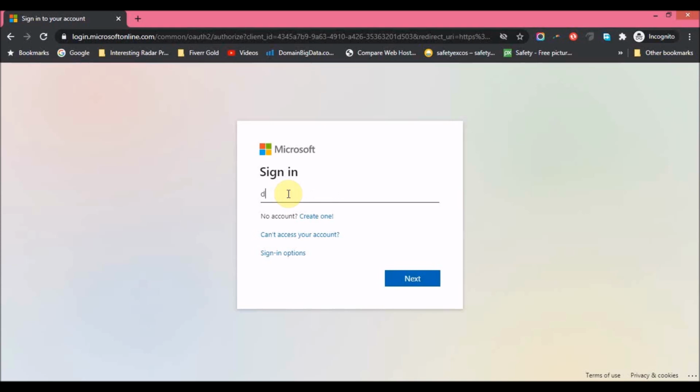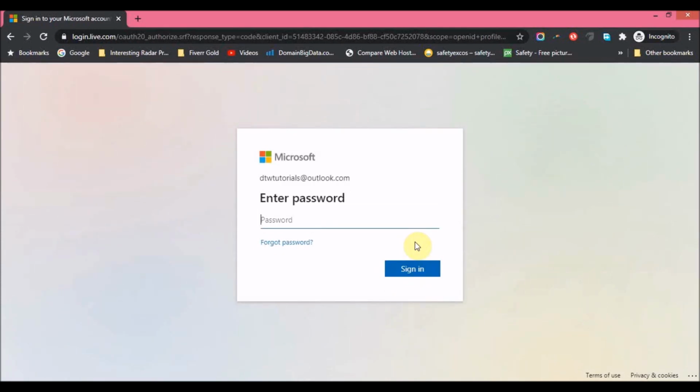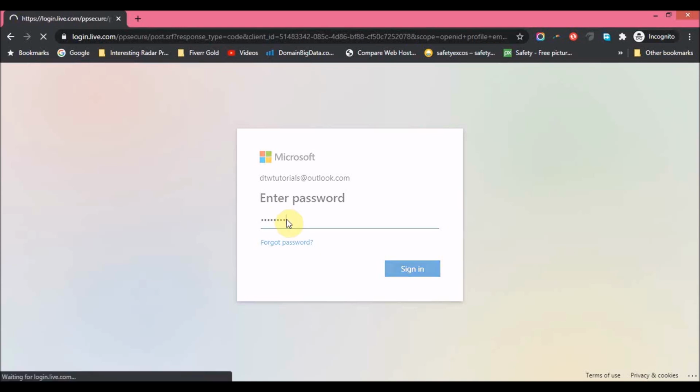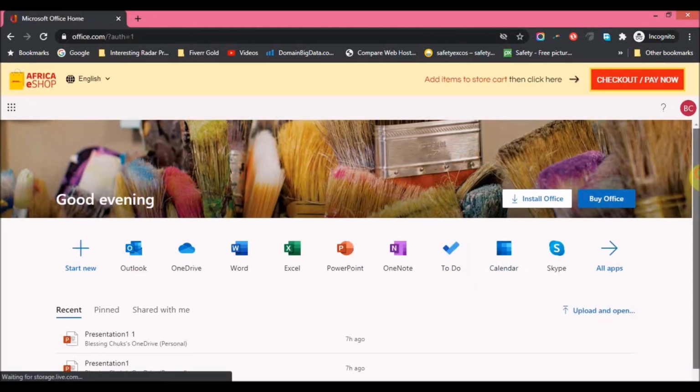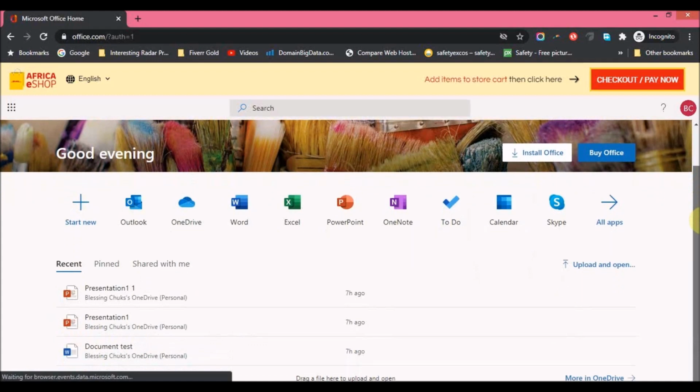Okay, here I'm going to type in my own Microsoft account. Next. So definitely my password. Okay, so here you have it. Alright, so this is how you can get your Word, Excel, PowerPoint for free.